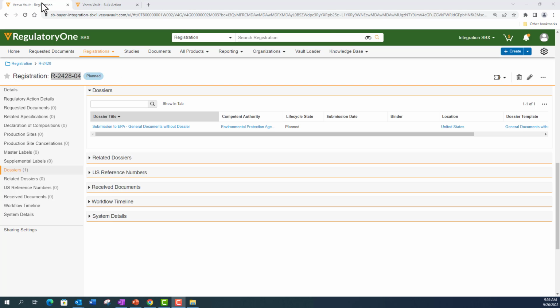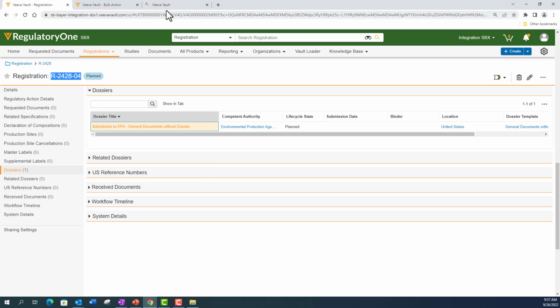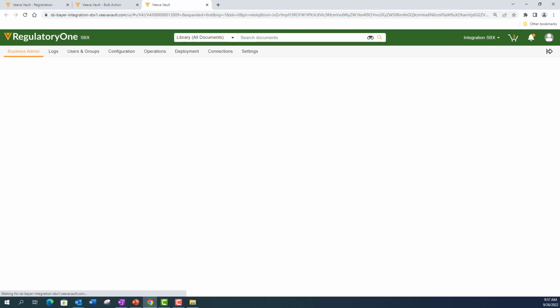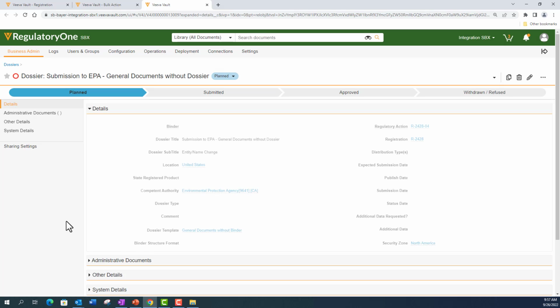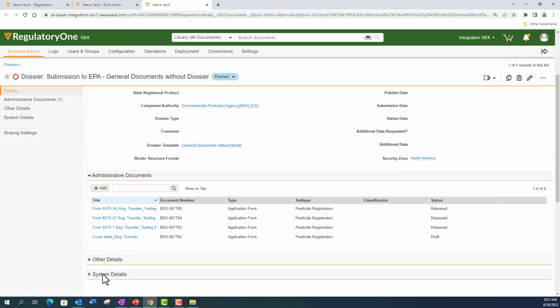So we can now return back to our dossier. I'm going to open this again in a new tab, and 3 of those 4 documents will now be released. However, we left the one still in draft so that I can show you the other option to release. So you can see the 3 have been released.